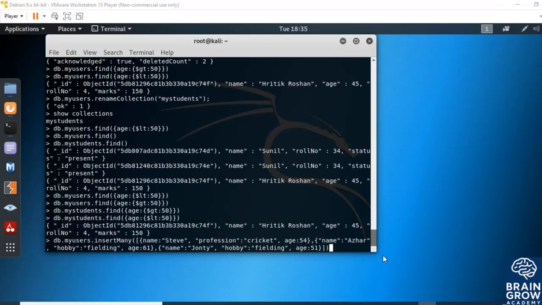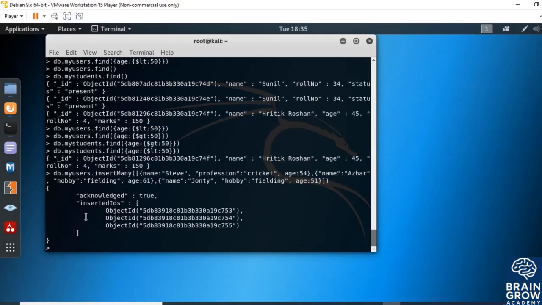Okay, but before that, I have renamed my users to my students. So I'll create my users again and insert the same data which we have inserted before. I'll just use insert many and hit enter. So now we have the data.